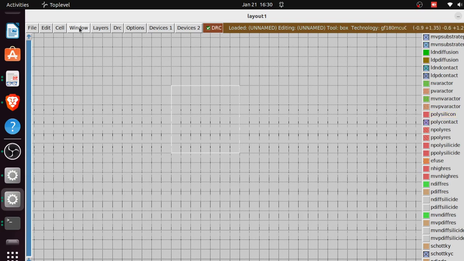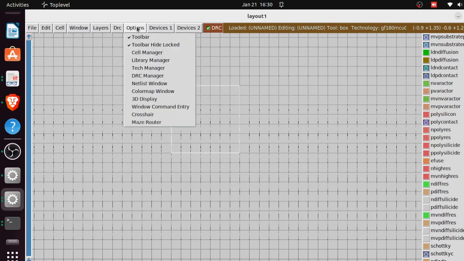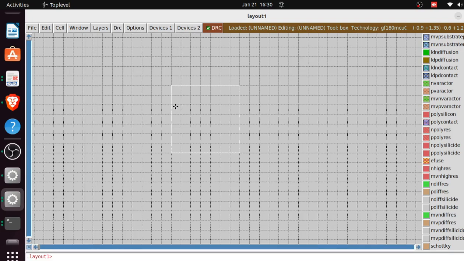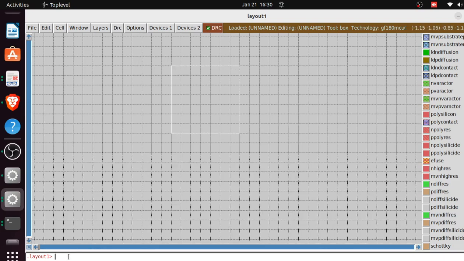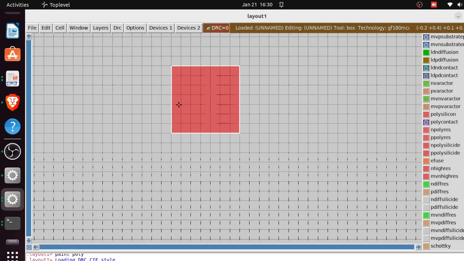open the command window. I think it's under options, come to options, open the command window. So the window command entry, then you come down here and you tell it paint red, or let's say paint poly. That means you want a polysilicon layer filling that box area. So you hit the enter key and you get to see that you have a poly material here.